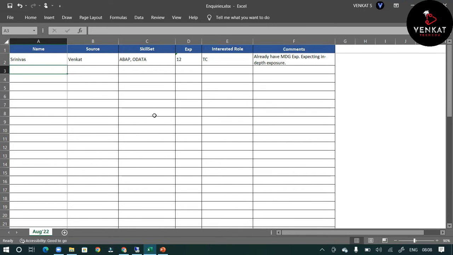Feel free to share your details. No issues. Yeah, Venkat, this is Akhil. Yeah, hi, Venkat. Source is Venkat only. Having skills ABAP and OABAP. Okay. I have 3.5 years experience. I'm interested in technical and a little functional, I mean, like techno-functional. I'm looking for the things. Okay. Yeah. Next, please.